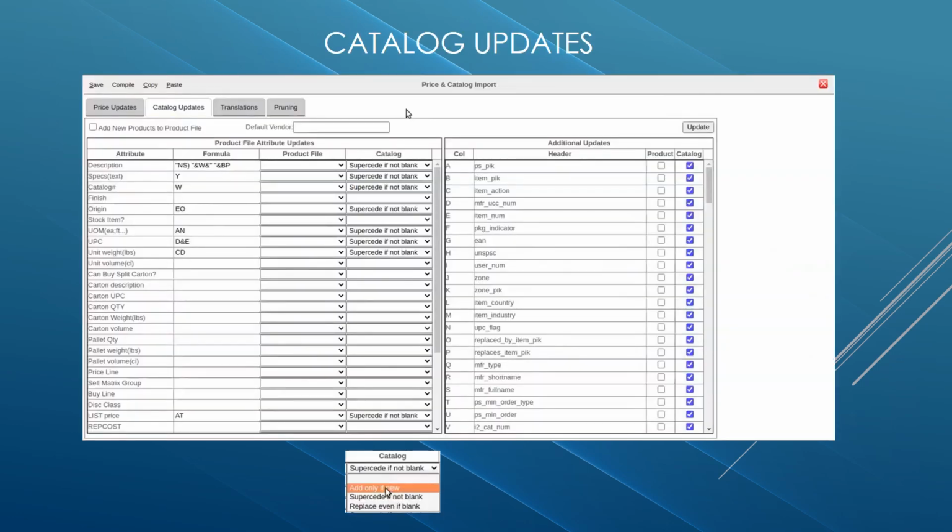Catalog updates are where the parameters for modifying existing products or adding new ones are set. The catalog is a database of non-stock products that can be added to the product database as needed from within sales order entry. Complex formulas and data translations can be done to modify source data before adding to the product or catalog databases. The example above shows a trade service import file being used to add and update products in the catalog database.